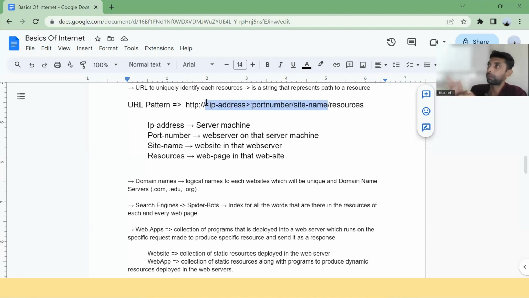Everything will be hidden, but a name will be given by the hosters. If you have hosted your website on some web hosting platform like GoDaddy, Vercel, or WordPress, so many hosting websites are there. If you host there, they will provide a site. Just as you buy a plot and build upon it, in the same way you purchase a site on the internet, and that site is given a name. That name is called the domain name.